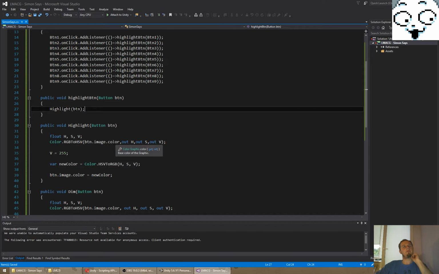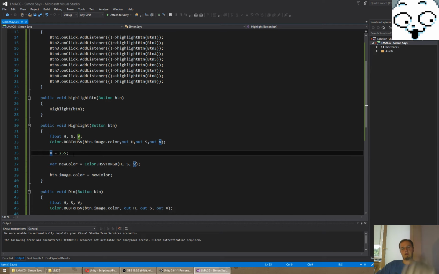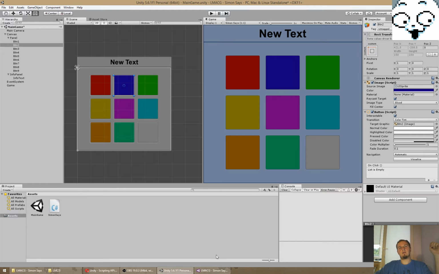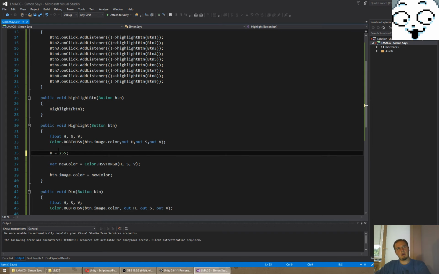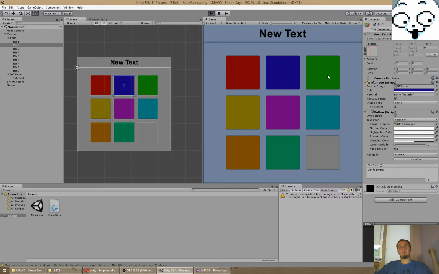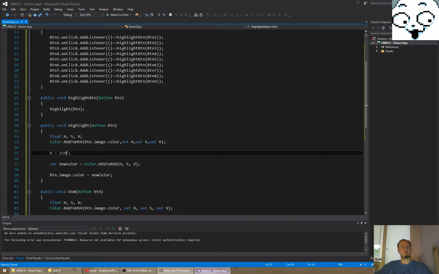So it gives it the color and creates those three values. Let me just comment that out. Save. Will it still retain its color after I click it? Yes, it does. So what is happening with V? Maybe this. Or 4, I don't know. I'll just go. Yeah, I just went ahead and changed the color.